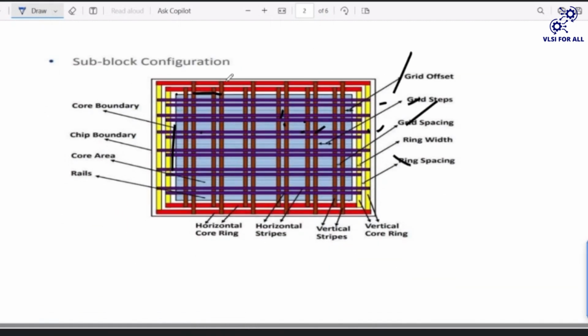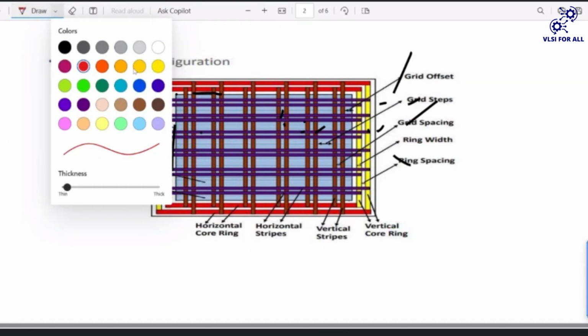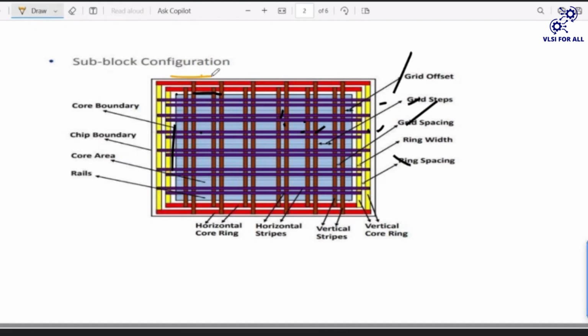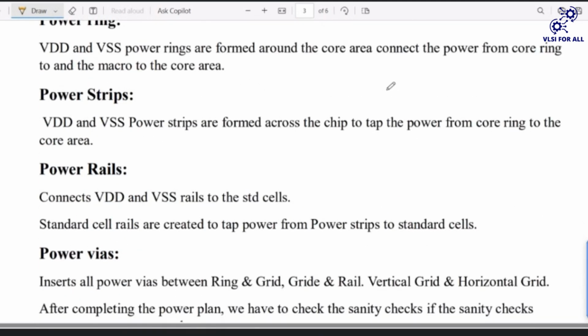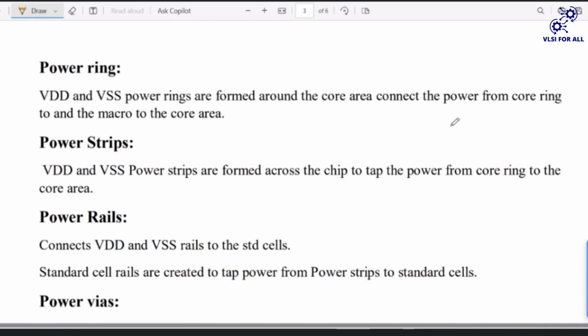In this power plan structure, this is a power ring. The yellow and red colored metals are the power rings. VDD VSS power rings are formed around the core area to connect the power from the core ring to the macros and the macros in the core area.